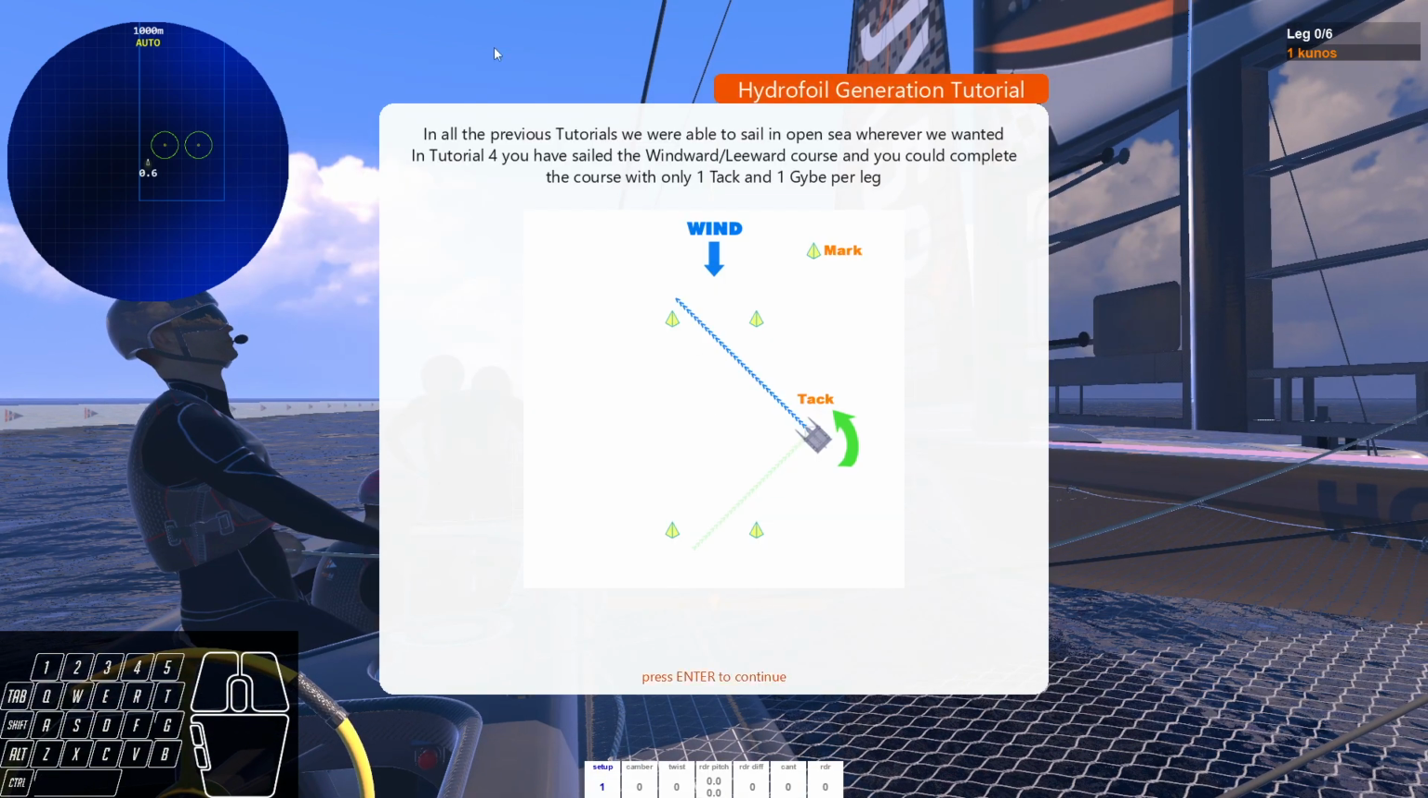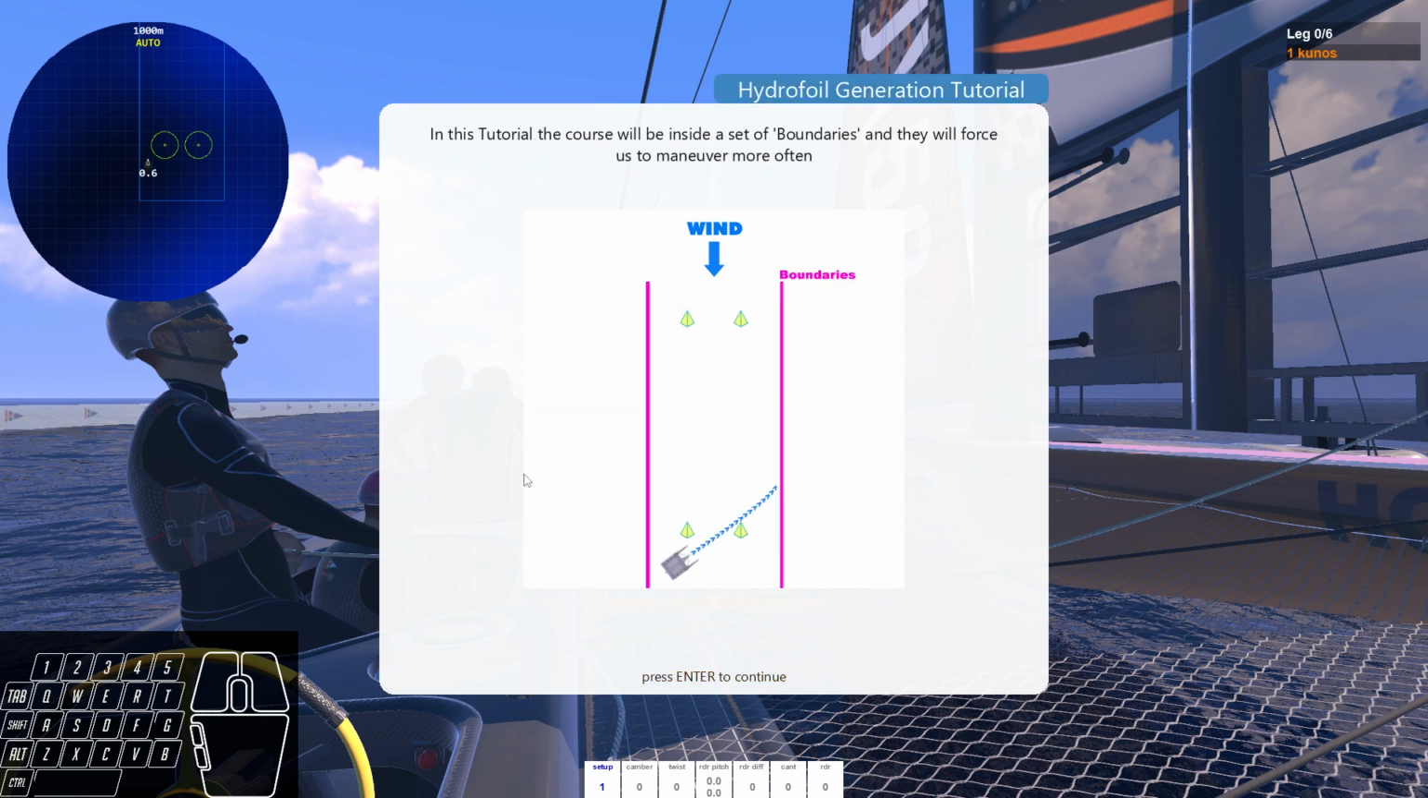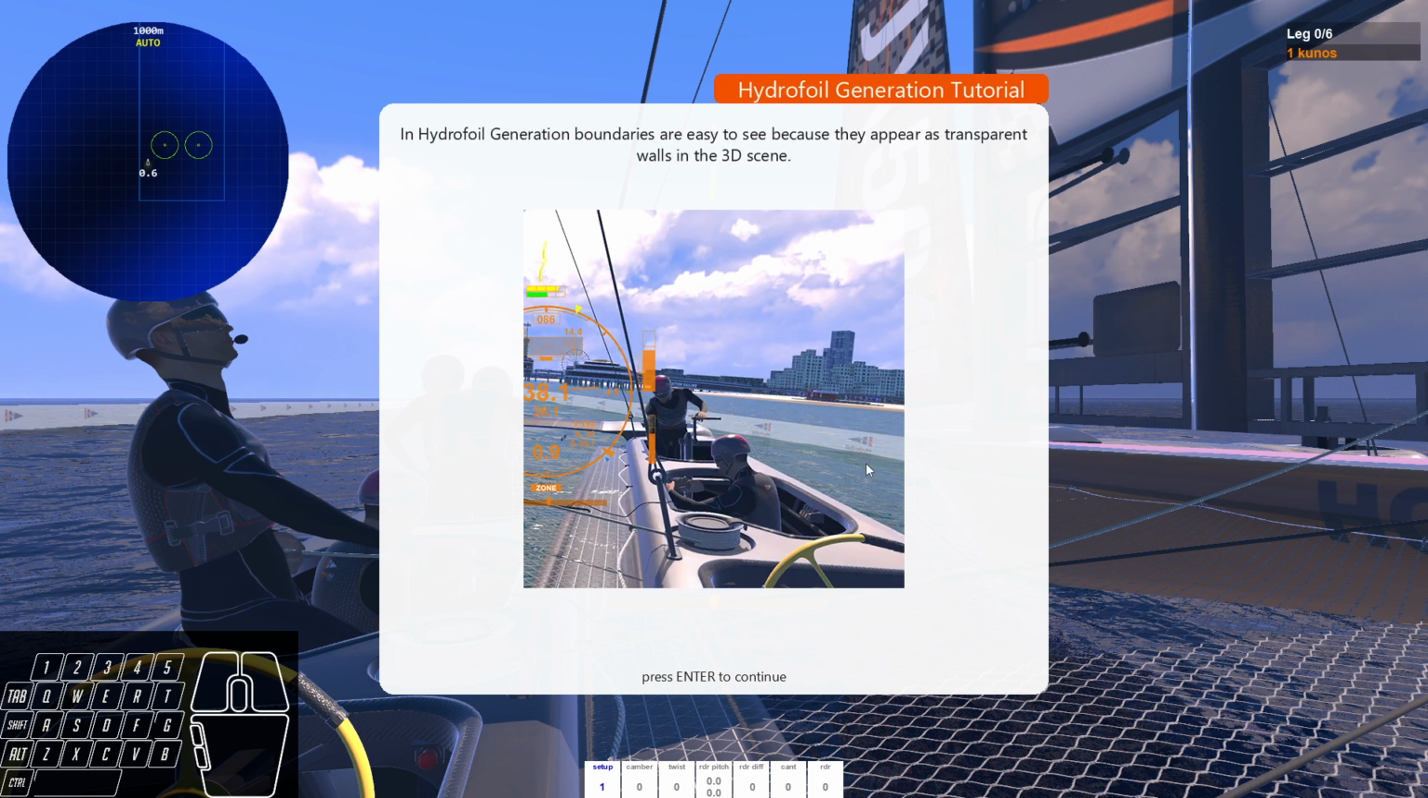So in the previous tutorials we were able to sail in open sea wherever we wanted. In tutorial 4 you have sailed the windward leeward course and you could complete the course with only one tack and one jibe per leg. So in tutorial 4 we did this. We went all this way here and then we turned one time to get to the gate. Right. In this tutorial, the course will be inside the set of boundaries and that will force you to maneuver more often. Right? So we cannot go over here and then turn only one time, we will have to turn more.